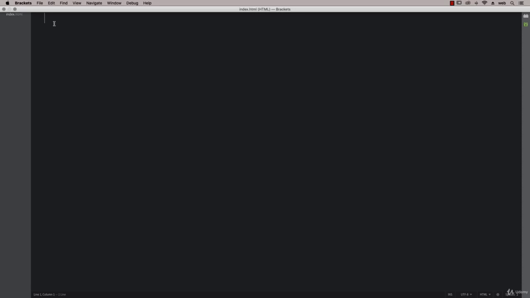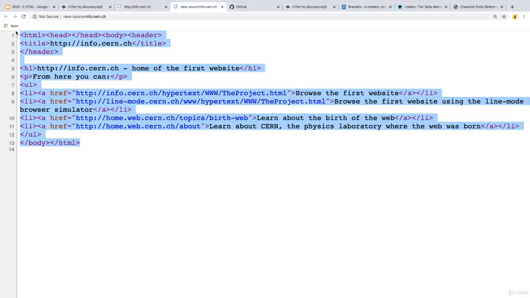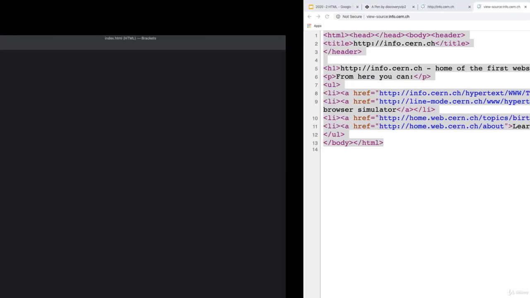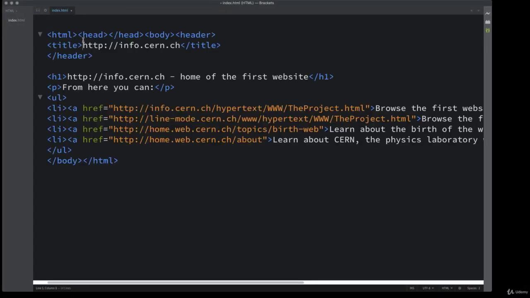In order to view this file, I'm going to minimize this, and we'll copy the HTML code that we just saw from the source of that website. So I'm going to just grab the website, and you can go to any website and copy the source code, go back into your Brackets editor, paste it, hit save.